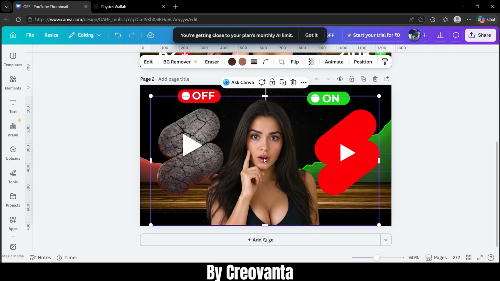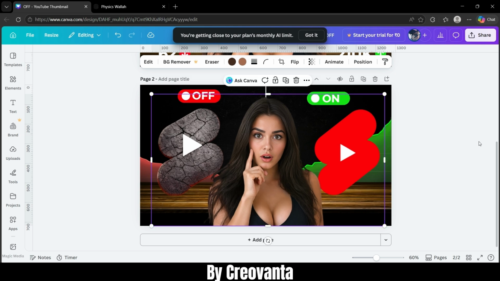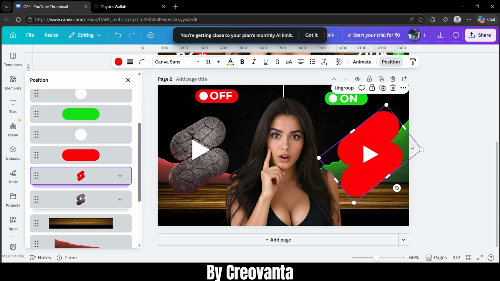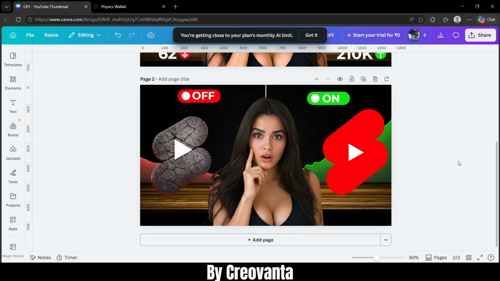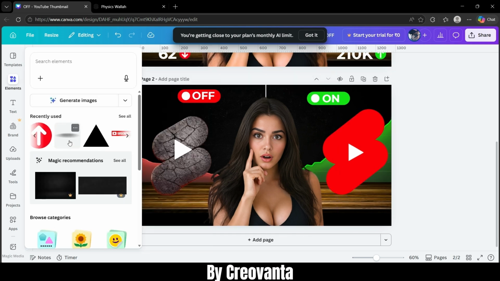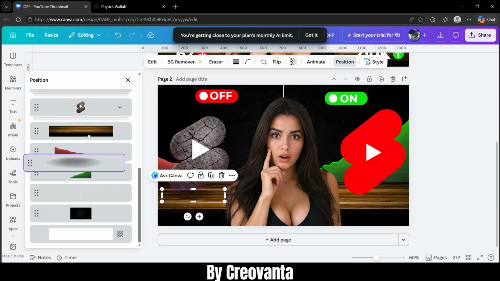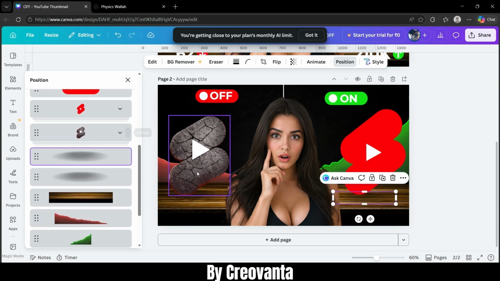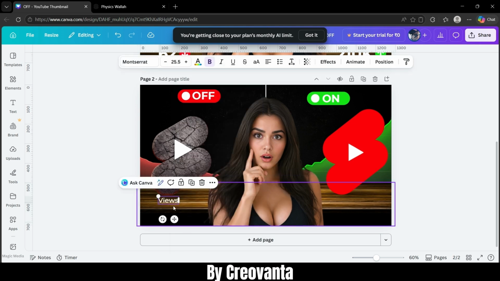Select this women image and place it at center of thumbnail. Add shadow at the bottom of logo. Add text.